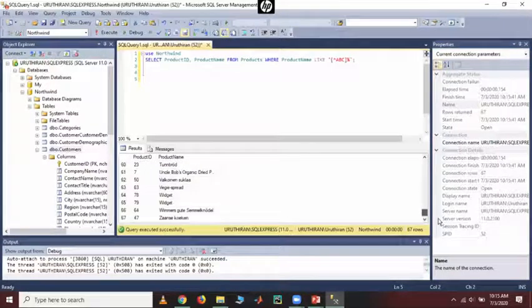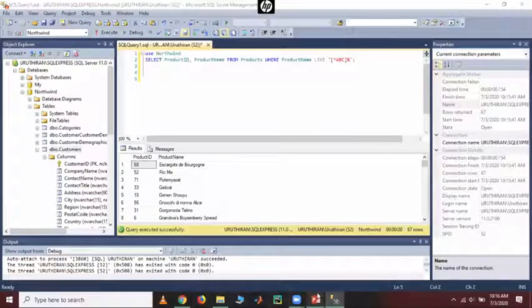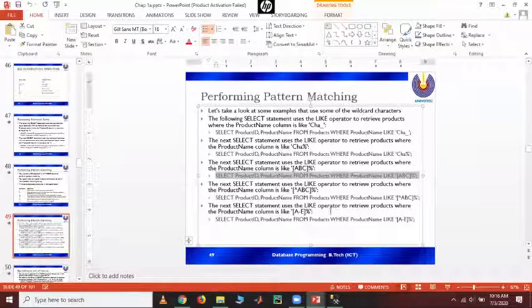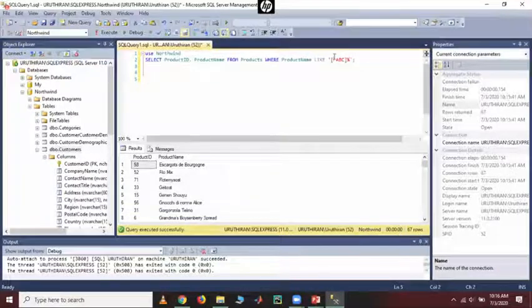Then here, seven. Now the next one is the range, A to E. Because we don't know the actual characters or actual name, you can use the LIKE keyword in the WHERE clause. If you know the actual name, like Alice Mutton, then you can use WHERE product name equals, in quotation marks, and put that name.